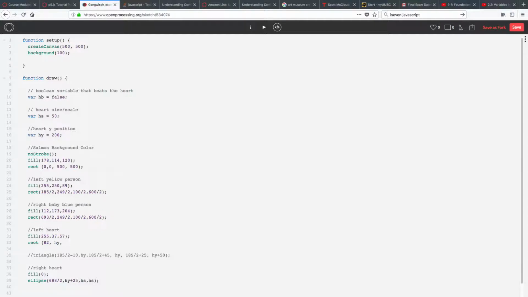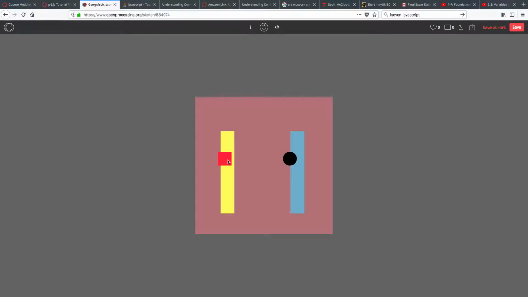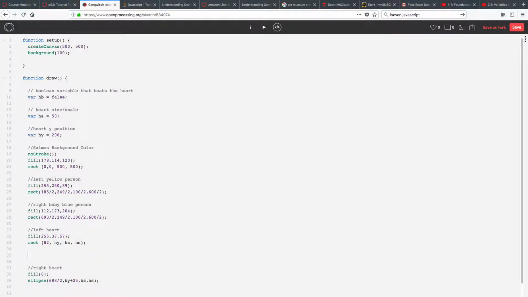And then its size scale is going to be HS, heart size. Height and width are both going to be the size. Boom. So HS, HY plus 25, and then the X. That's great. So I'm going to delete this line of code. Or before I do that, I'm going to make sure it works. It does. More or less the same thing, but with a rectangle now. Great. Cool beans. So I'm going to delete that triangle.